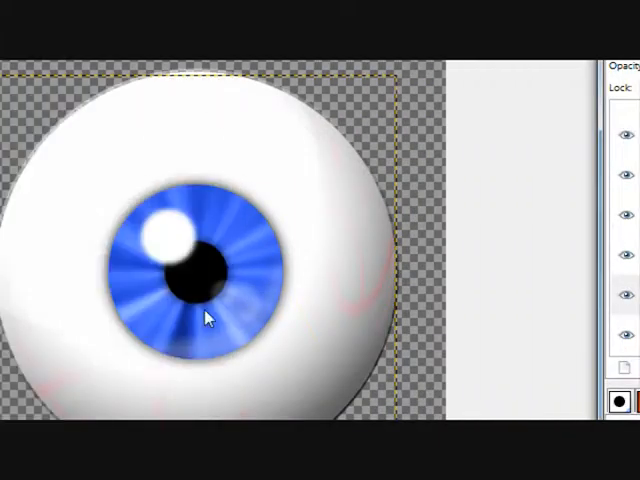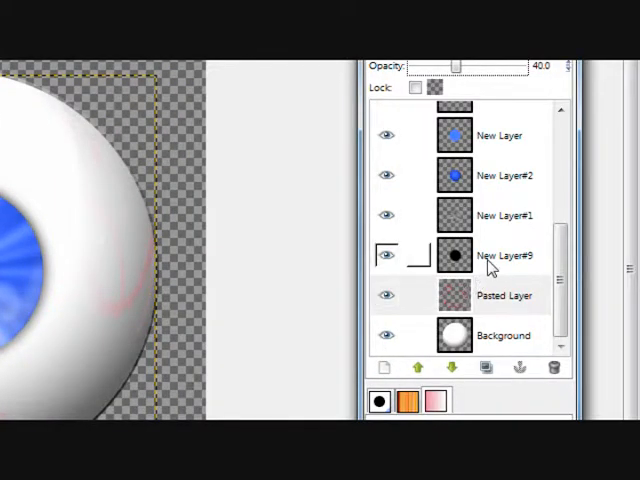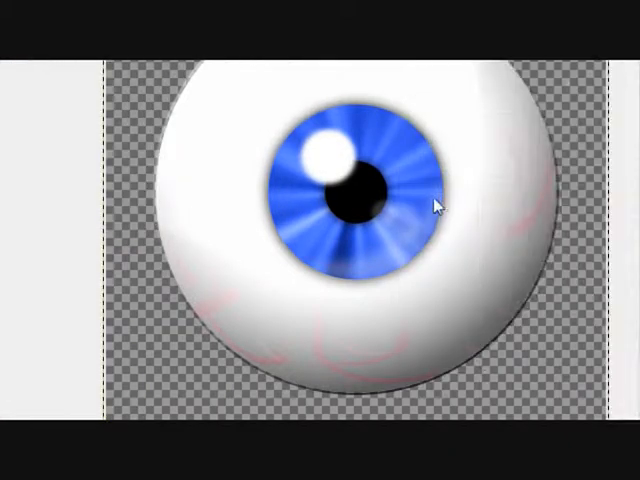So now we have created a pretty simple eyeball that looks kind of realistic. So you can just merge these layers, and there you go.